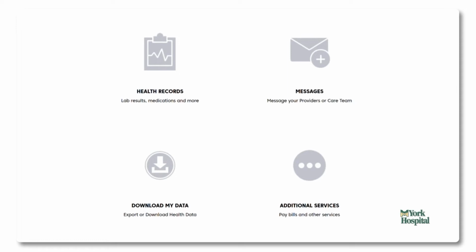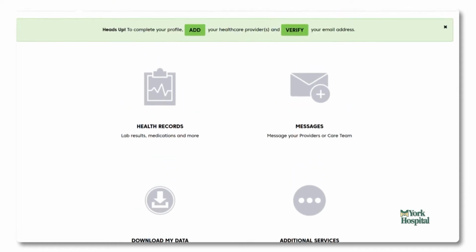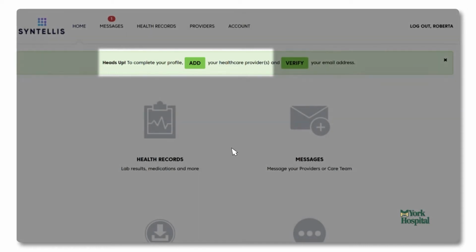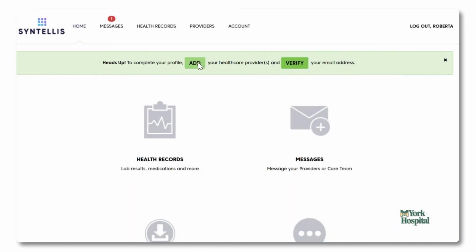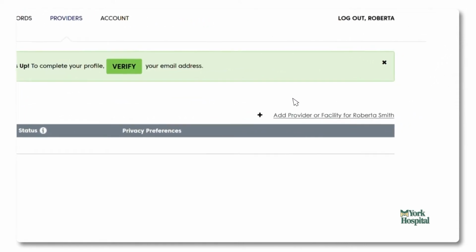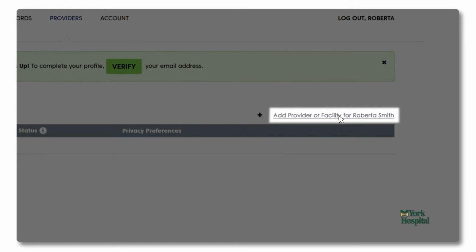To complete your profile setup, you'll need to add York Hospital as your healthcare provider. This is a mandatory step to ensure that your account has been associated with York Hospital. Click the green Add button at the top of the dashboard. This will take you to the Providers page of the portal. In the upper right corner, select the Add Provider or Facility button.